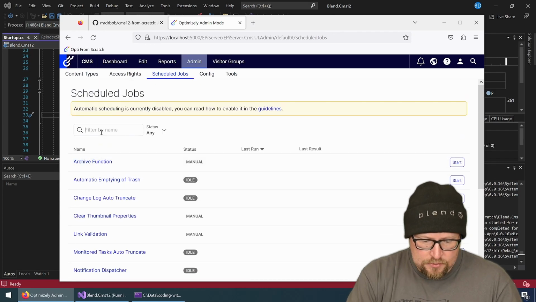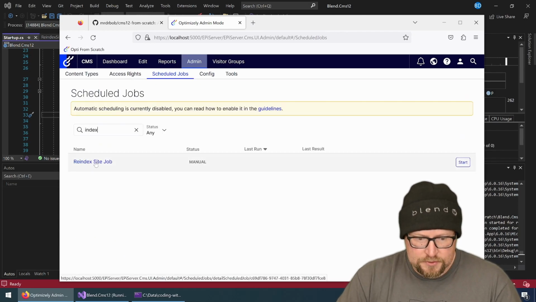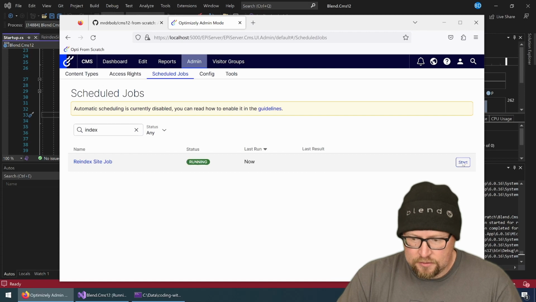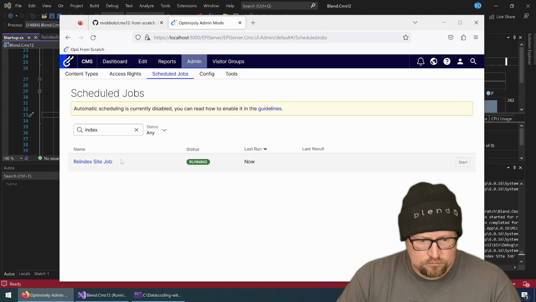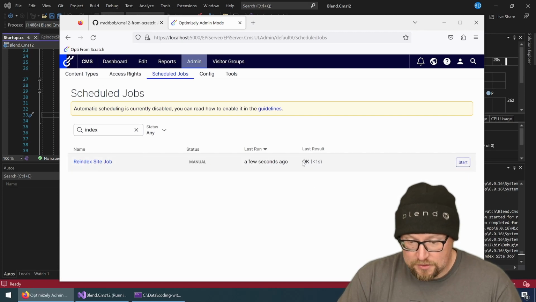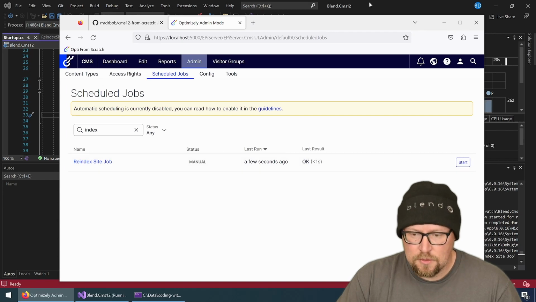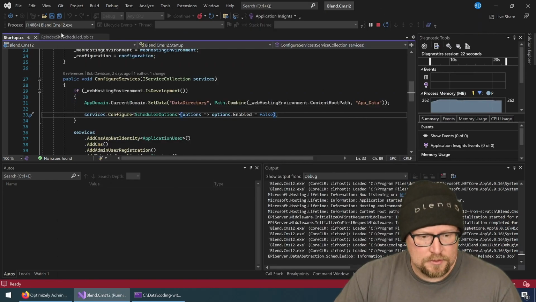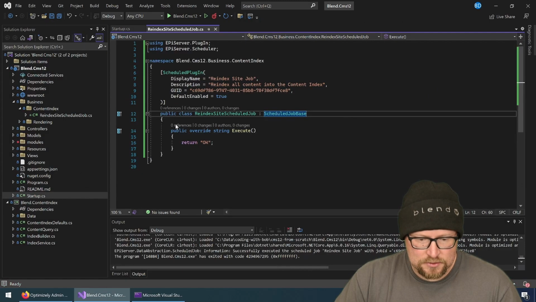So here is our reindex site job, and I can hit start. It's going to run, and it's done, and there's that OK message. So that's the basic idea. So let's jump in here and start actually implementing this.